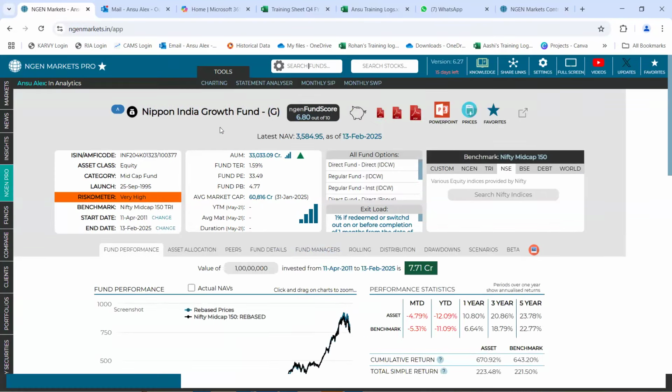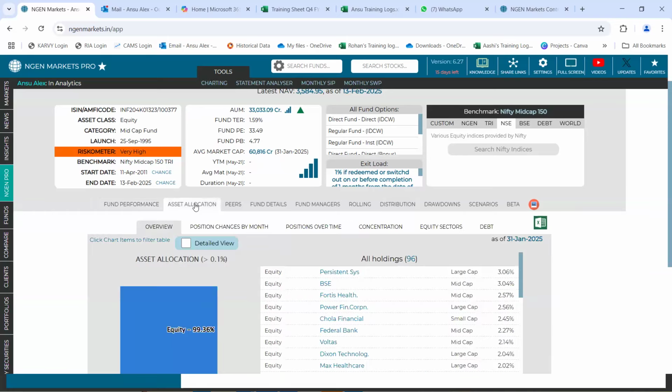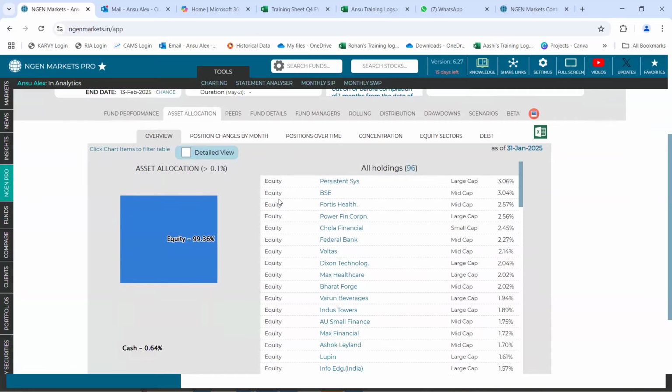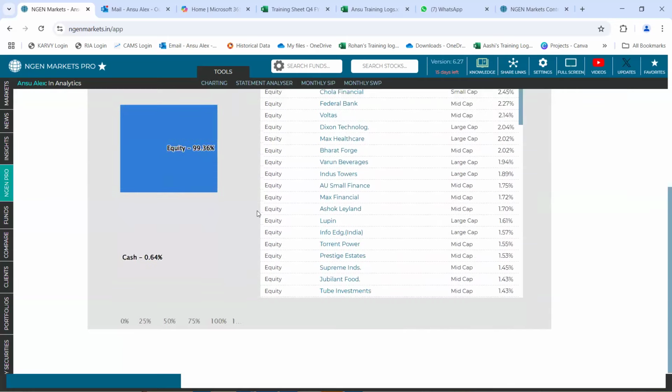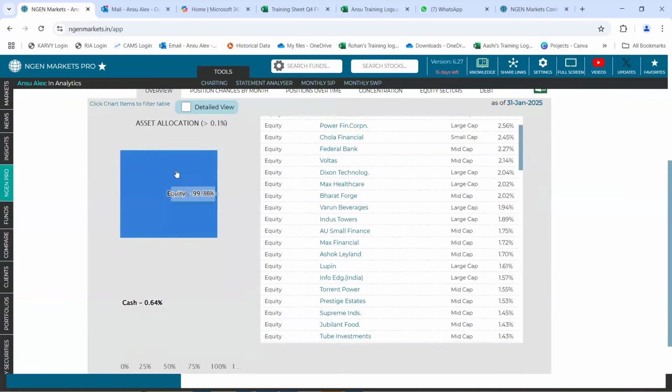Once you search for it, the first tab that gets opened up by default would be the fund performance. You can go to the asset allocation tab to view the portfolio of a specific fund. In the asset allocation, the first tab that opens up is the overview tab, which firstly lets you see the asset allocation of the entire fund, which typically will show you if there are any debt or equity holdings, or any cash positions. That is something that you could view on this left hand side.